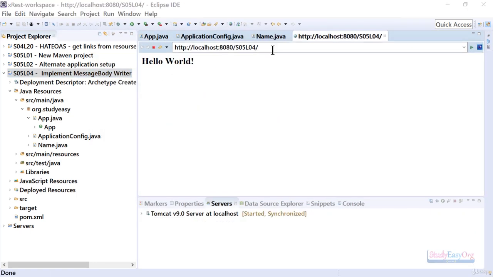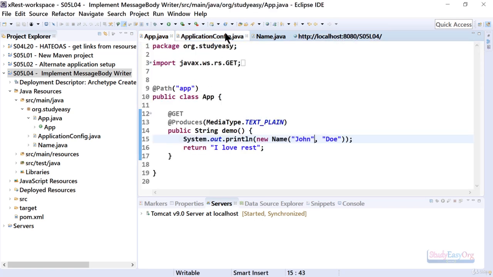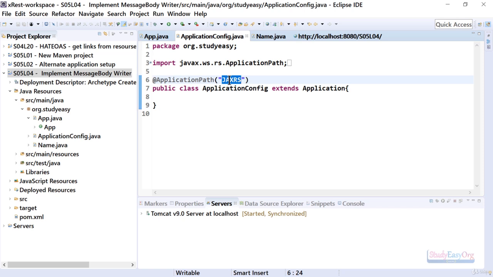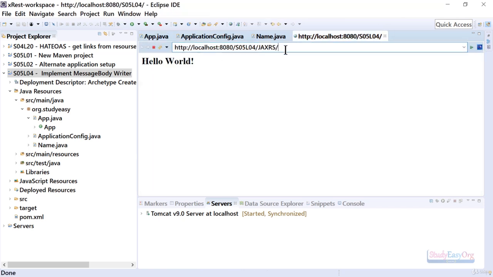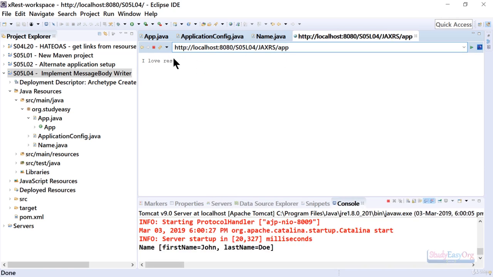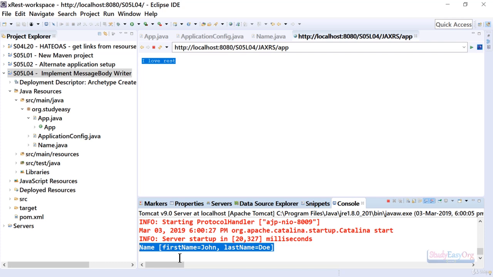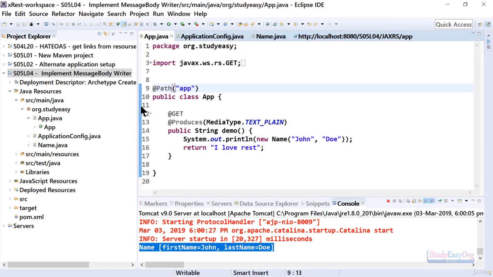Alright, our application is up and running. Now let me navigate to the chexrs/app path, and it will display I love REST, and in the console we get the output as first name John and last name Doe. So take a note that here we can indeed print the information directly by taking help of System.out.println.